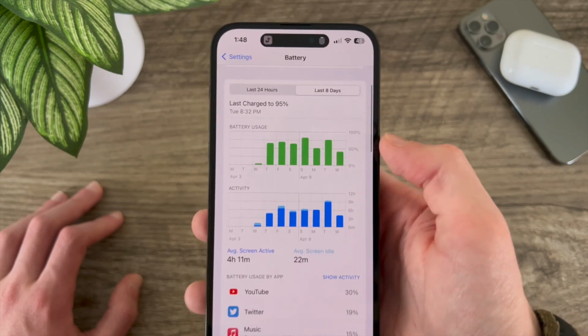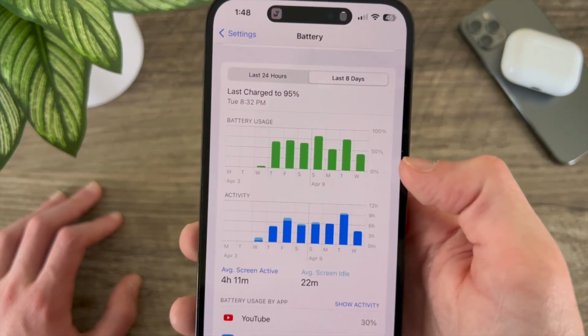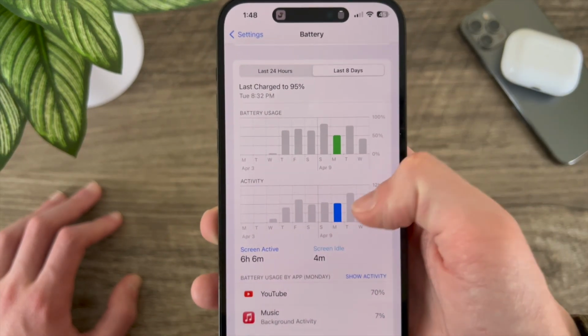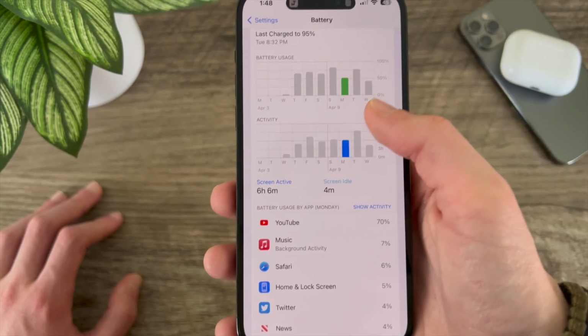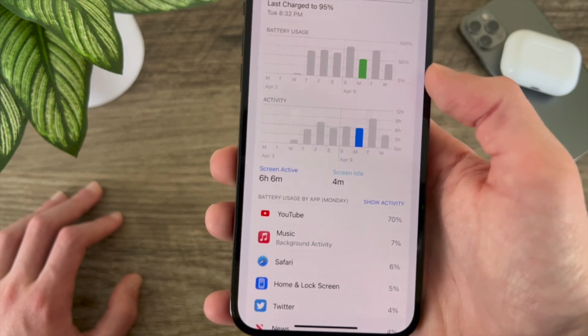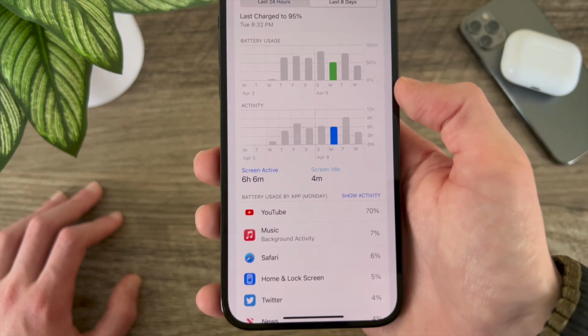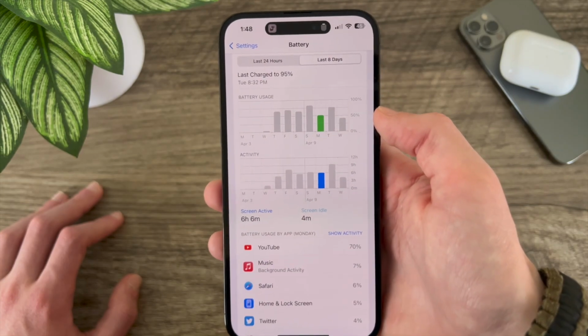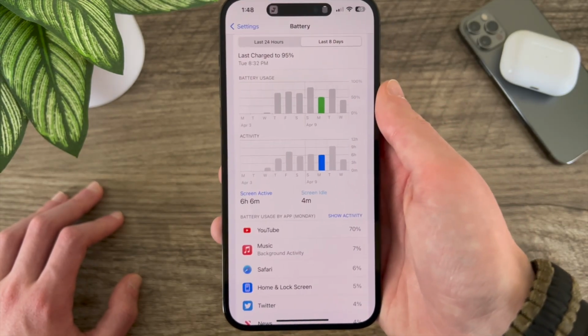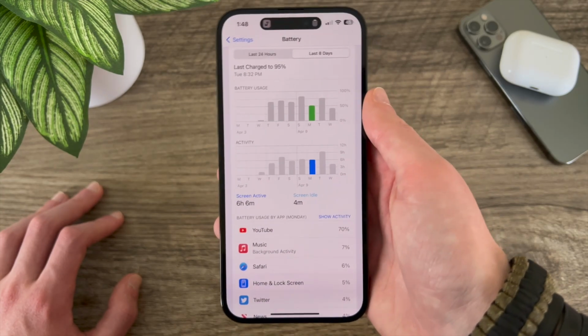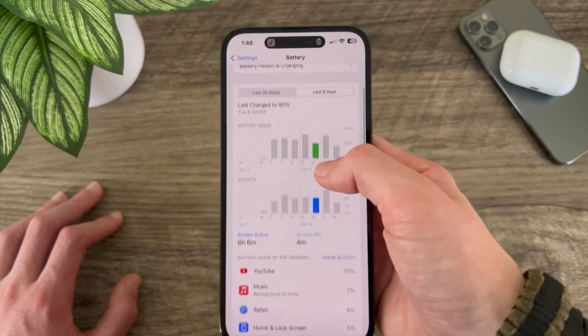Now, personally, what I like to do here: see on Monday I have about 50% used. I usually like to look at the ones that are right around that mark, see how much my screen active time was, and then consider that another 50% would be another 6 hours, roughly. That would be around 12 hours of on-screen time, which is excellent. Usually I get about 10 hours on this one, so I will take that as a win.